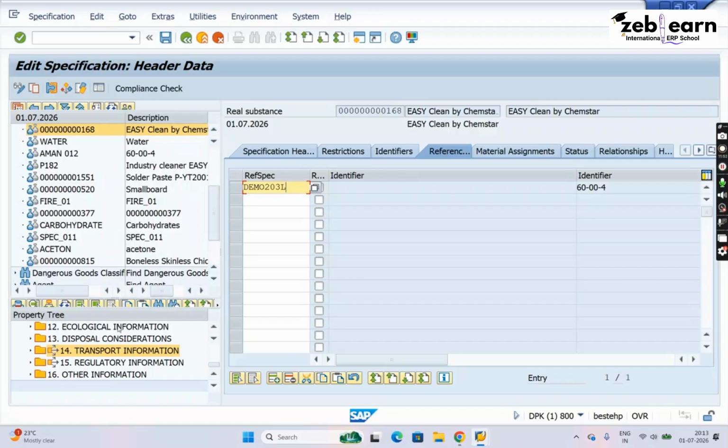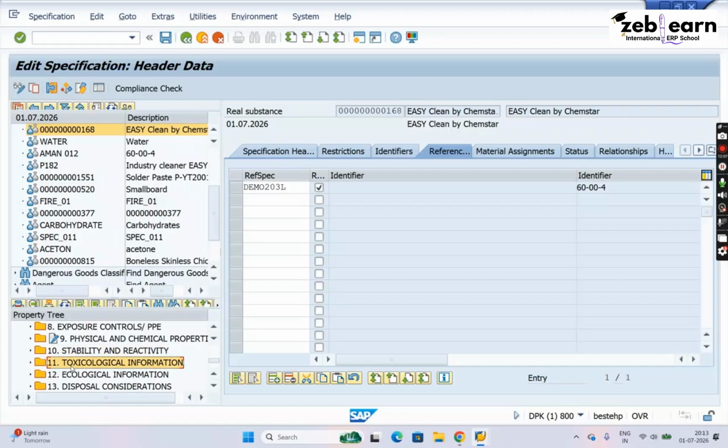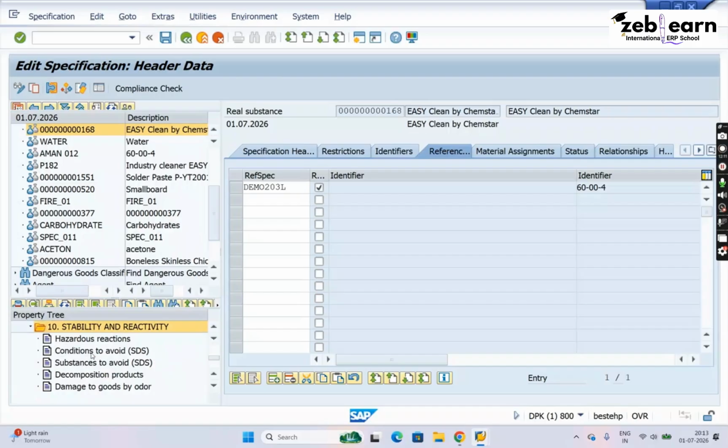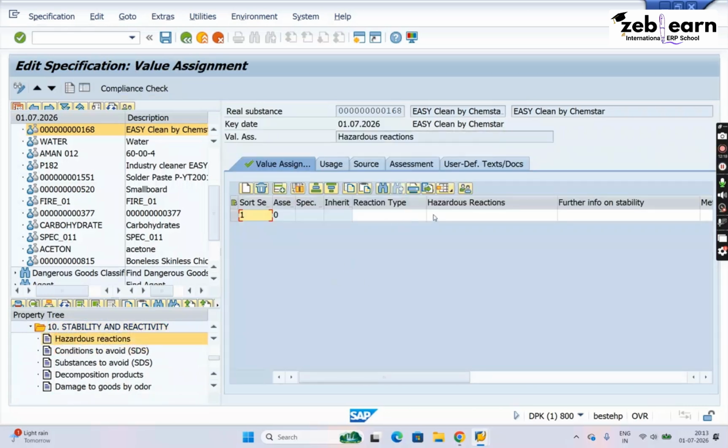But why are the others empty? Ecological information is empty, disposal considerations is empty, other information is empty, stability and reactivity has no data. Wherever you don't get any symbol, all those tabs are empty. There is no data inside. If you have doubt, you can go inside stability and reactivity. You see all these tabs are not having any data. It is empty.